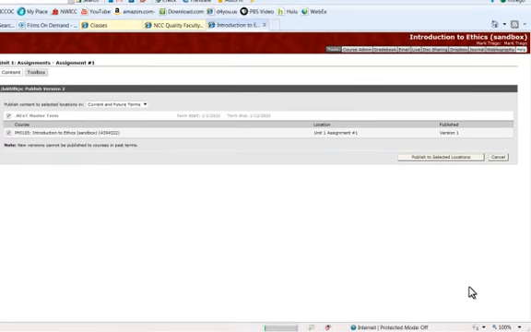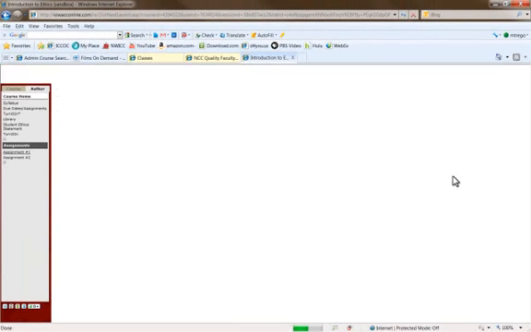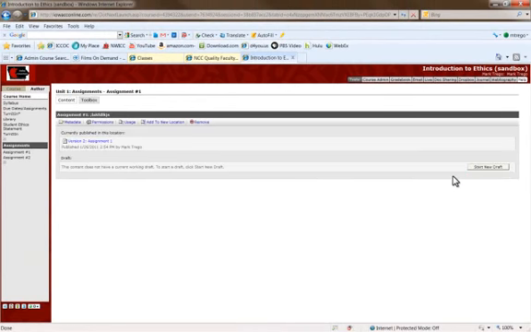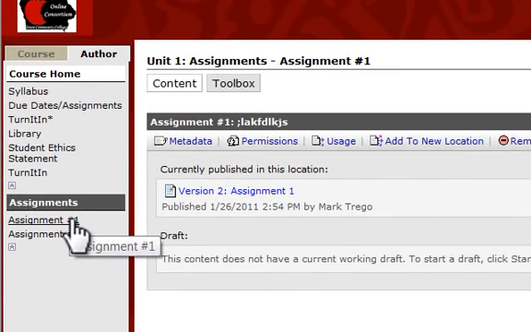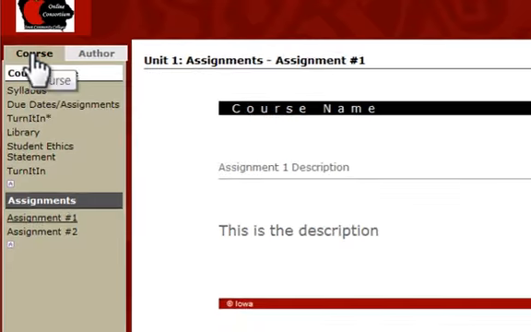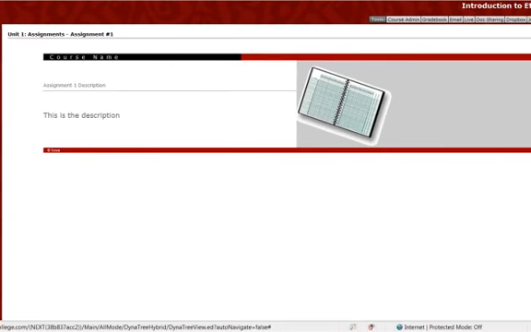And now there's one more step before it's actually published. And so the last thing we do before we publish is click on the Publish to Selected Locations button. And that's it. Now we're done. So let's go ahead and click on assignment number 1. And we'll click on the Course tab so we'll make sure that students can see it the way we put it in here. And it's exactly as we put it in.